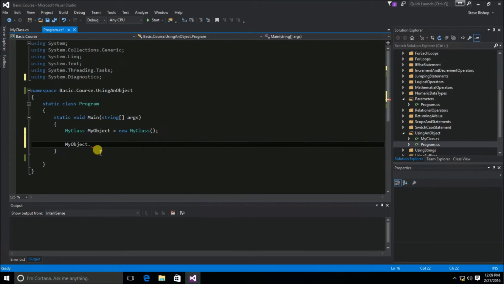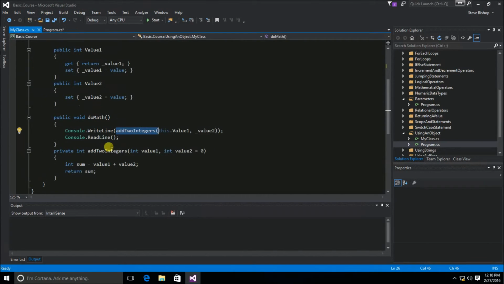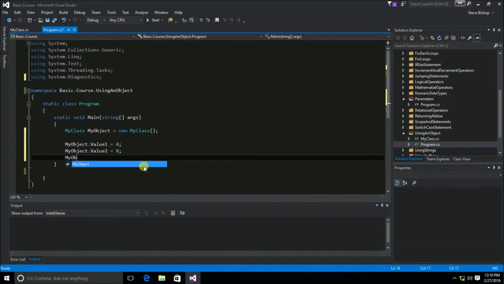So let's go back to our program class, and in our MyObject object, we're going to do value1 and assign it a value of, say, 4. Then for MyObject value2, let's assign it a value of 8. Now, once we have the values assigned to the object properties, now we can go ahead and reference that doMath method that is on our class. So we'll do MyObject.doMath.